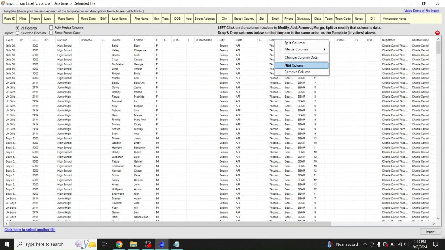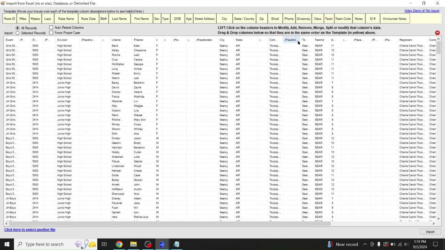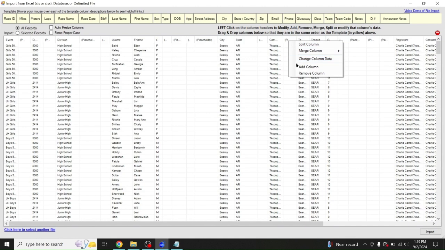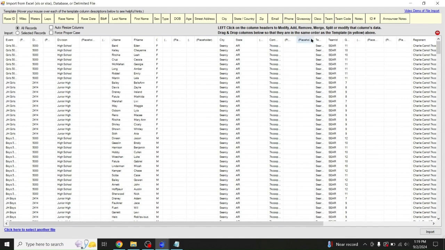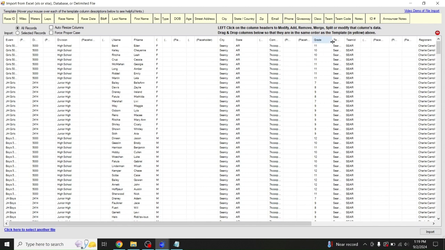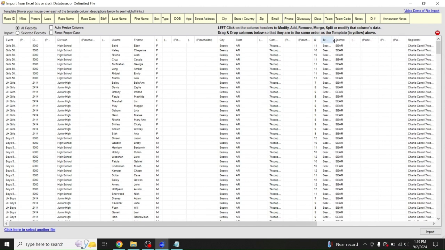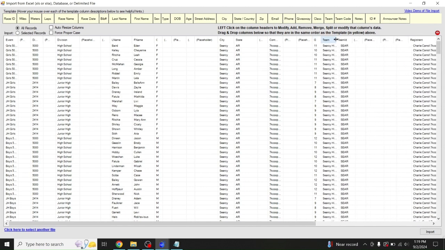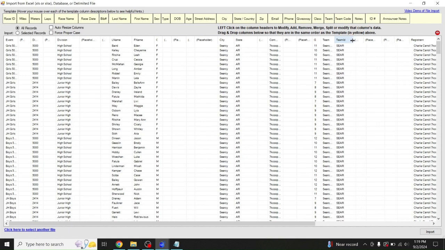We don't have a phone number. We are not doing giveaways. That's usually for road races where you're doing shirt sizes for every participant. We do have their class though, which is their grade, I mean. So that's there. We do have the team, so that's there. We have the team code, and MileSplit calls it team ID. We don't really have notes.